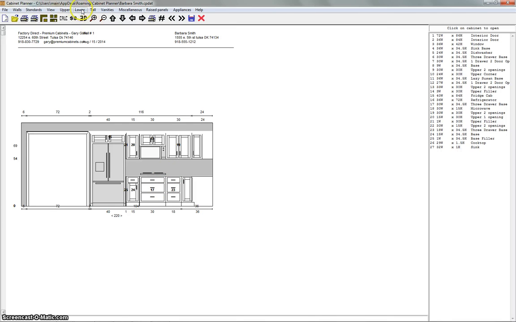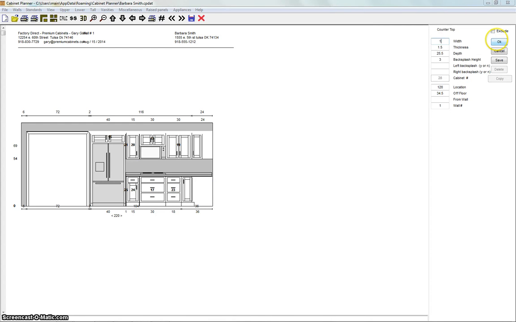To add the countertops, you simply go to miscellaneous. We've already done the standards in our countertops and picked the color. The countertop in there. I usually take out the backsplash height. I take that out.